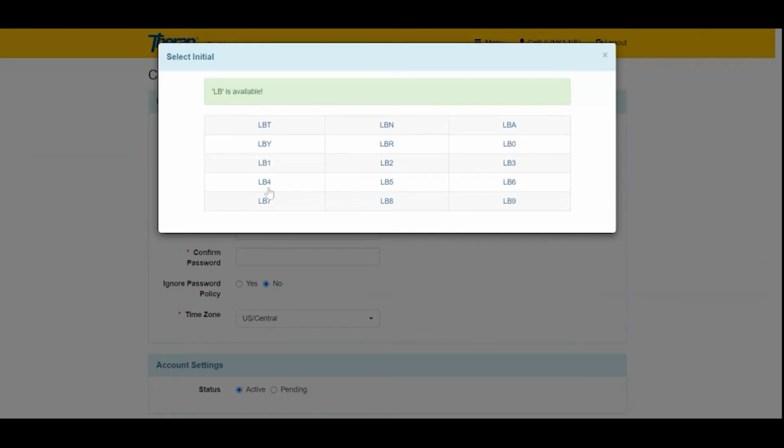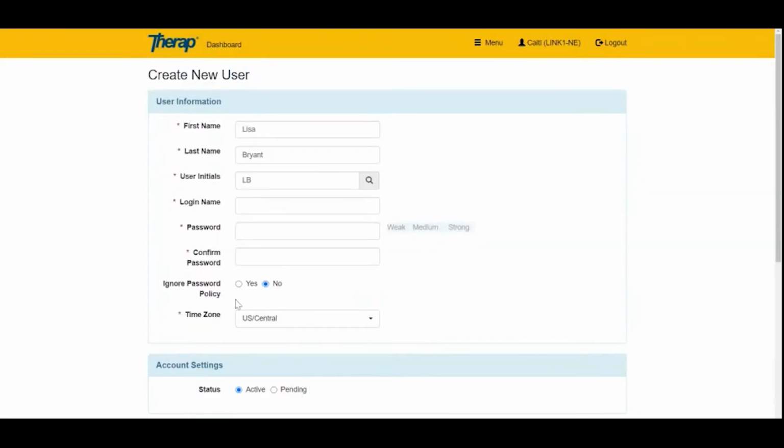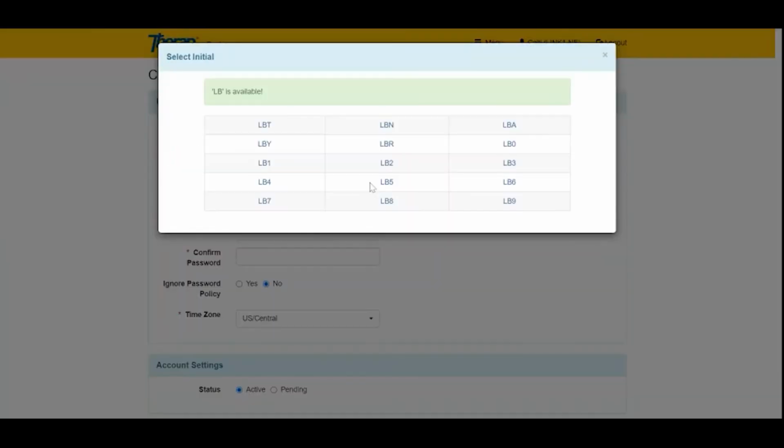This list of initials here are just some suggestions that are generated by Therap. You can use them if you'd like. Otherwise, you can use the initials that you enter on your own. It will not let you use user initials more than once. So if you had another person that had the initials of LB, you need to add either a middle initial or a number, or simply you can use this magnifying feature and use one of the suggested initials there.